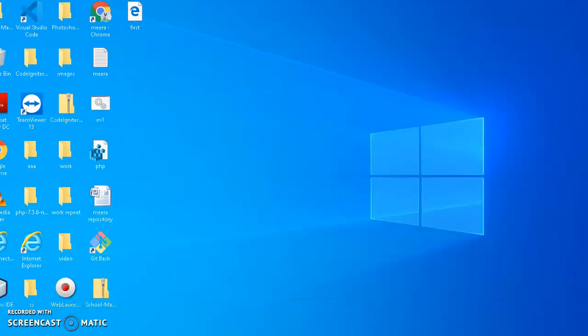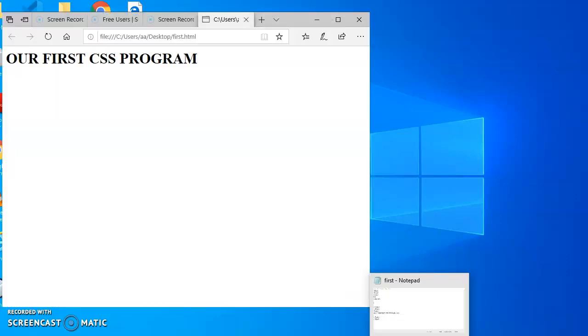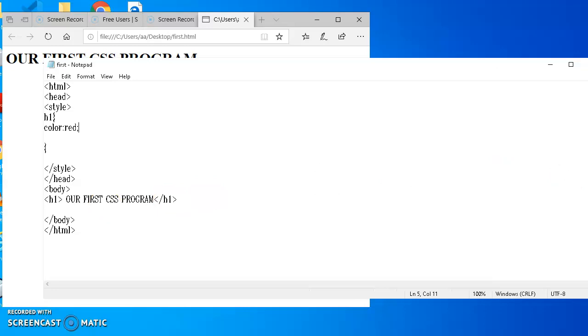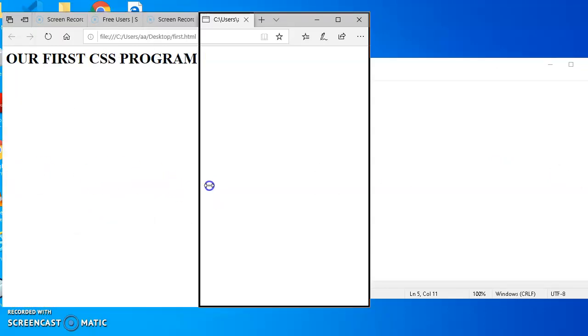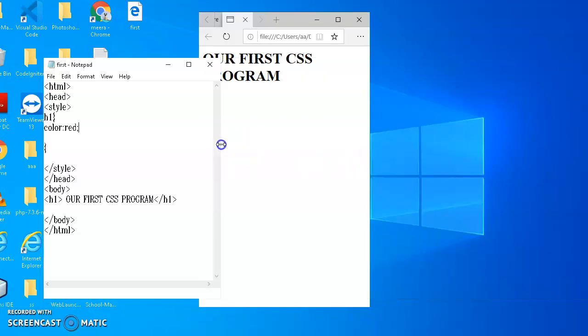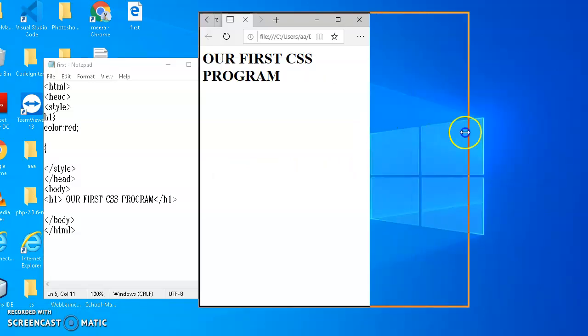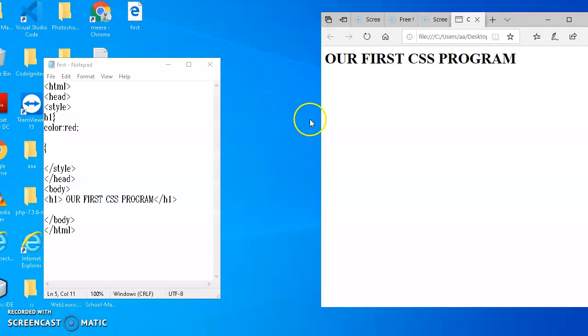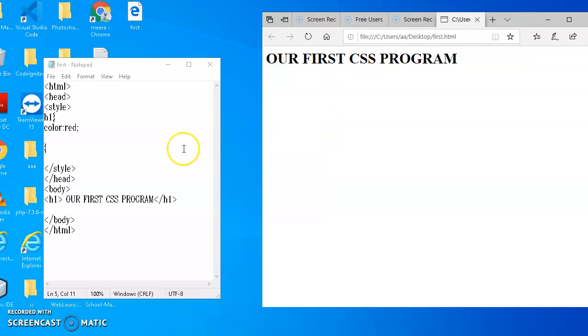Now see the browser. We will minimize this and expand this. We will write code here and you will see the output here. Control F and refresh this. Okay, the color is changed.